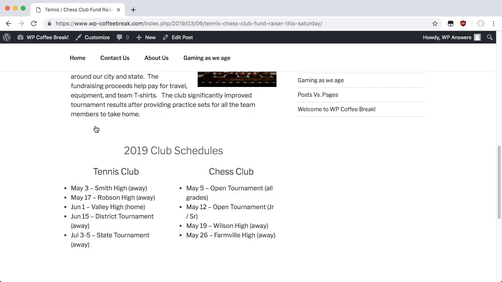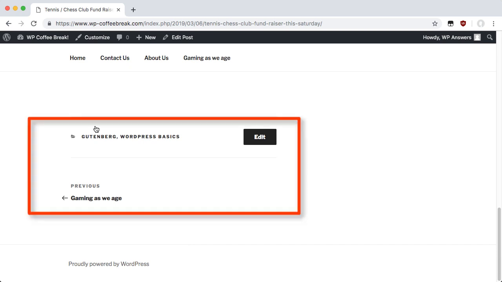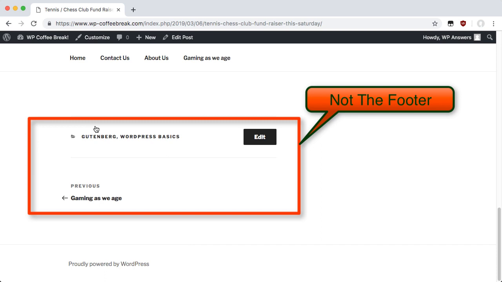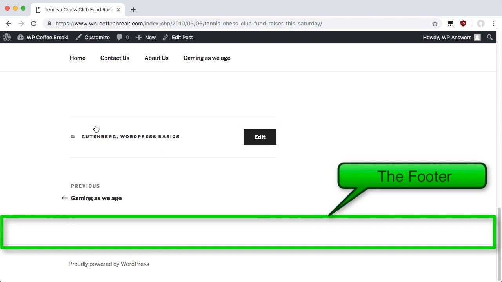This brings us to the last part of a page, the footer. We've been looking at a post in this example, and posts have some stuff at the bottom that kind of seem like part of the footer. But these sections with the categories and the next and previous post links are actually part of the post format of this theme, not the footer. The footer is the area below this, which you can see is currently empty.